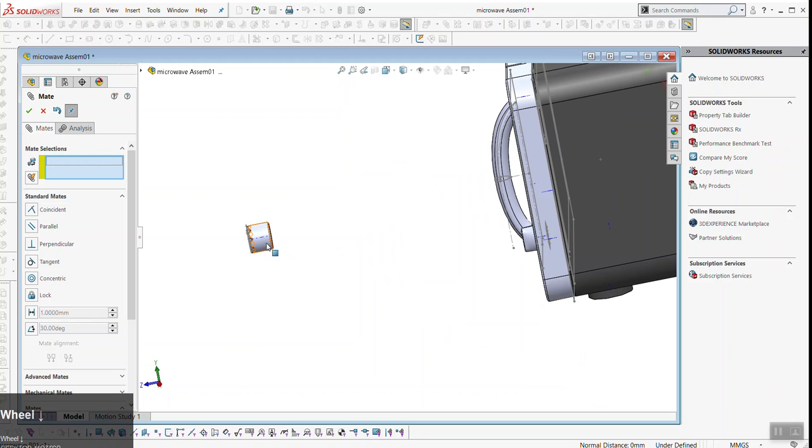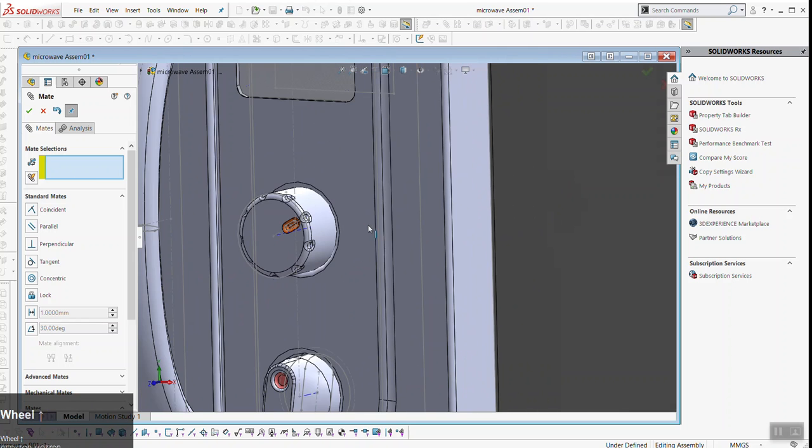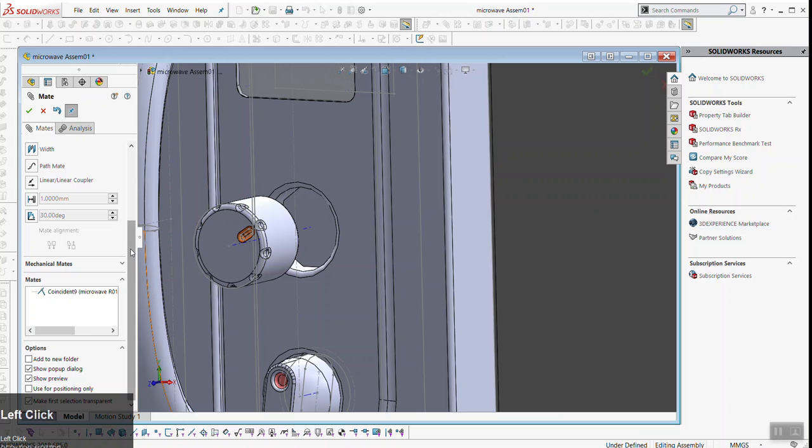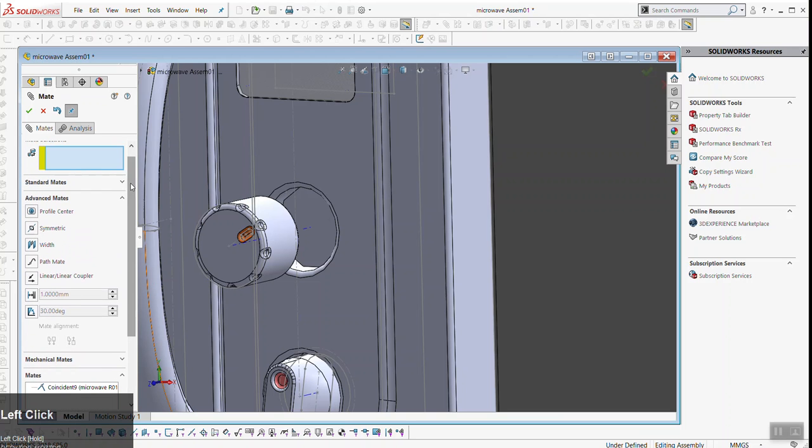Again, though, I like what Mari showed us because that's more efficient than this one. I do believe you can also do a mate from the temporary axis to the face, for what that's worth. Let's look at what other advanced mates are in here. Profile center, symmetric. Yeah, these might be worth playing with.